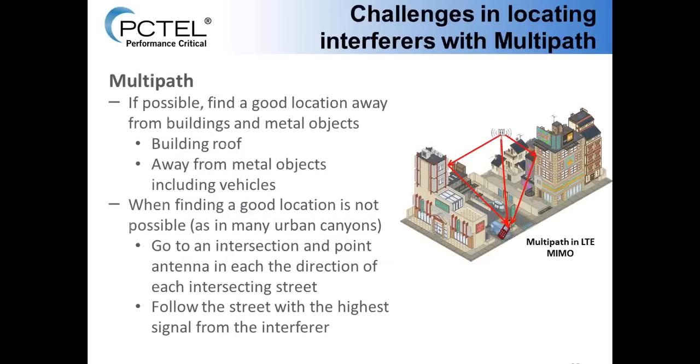But then there are challenges when you're trying to locate interferers when you have a multipath condition, such as in urban canyons. When you're in an urban canyon, as shown here on the right-hand side, the best thing to do is to try to find a location away from buildings and metal objects to get fewer reflections, such as a building roof, or away from metal objects like a vehicle. This will help in trying to locate where that interferer might be. But even with that, you'll still have a lot of multipath.